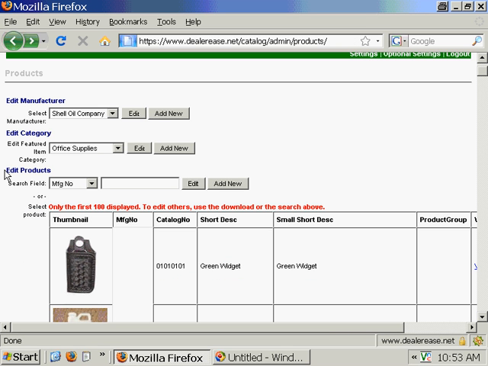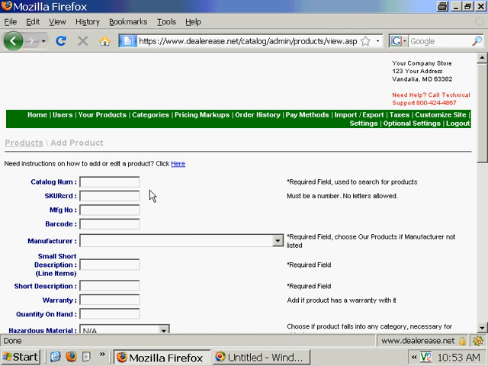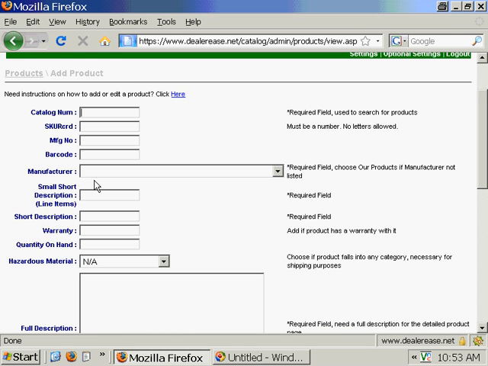Down here you can edit the products that you've added or add new products. So I'm going to go ahead and click Add New. In this area you can go and fill out this form to put in an item. Under catalog number, that would be a catalog number that you create. It's your way of keeping track of the item.